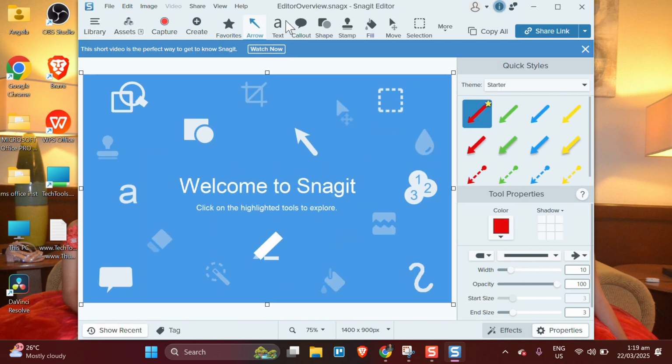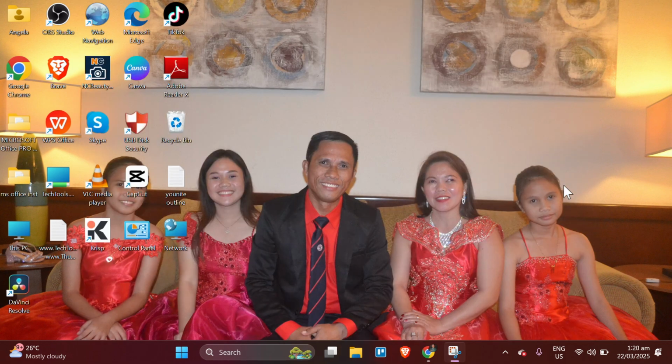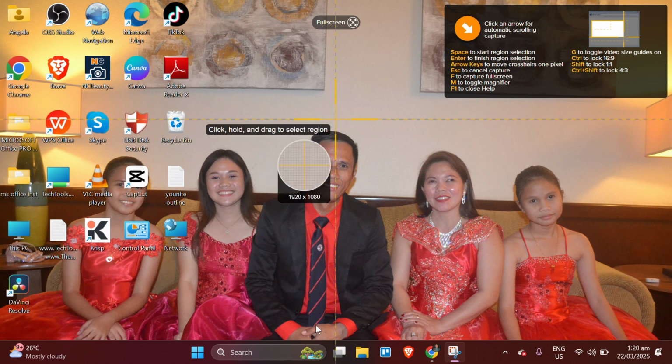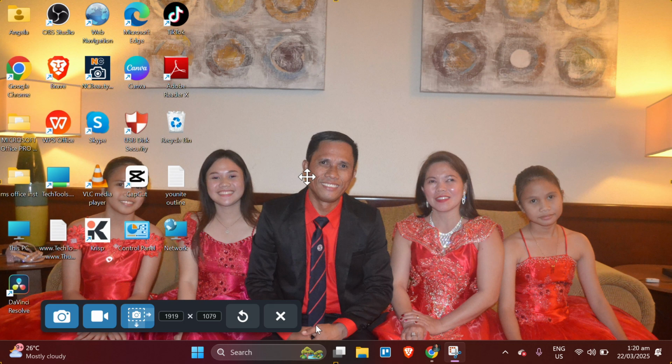Step 3. Capturing your screen. One of Snagit's core features is its ability to capture images from your screen. You can capture your entire screen, a specific area, or even just one window. To start, click on the Capture button in the toolbar. Full Screen Capture. If you want to capture your entire screen, select the All-in-One tab. This will allow you to capture everything that is visible on your screen. It is useful for taking full-page screenshots of websites or desktop views.